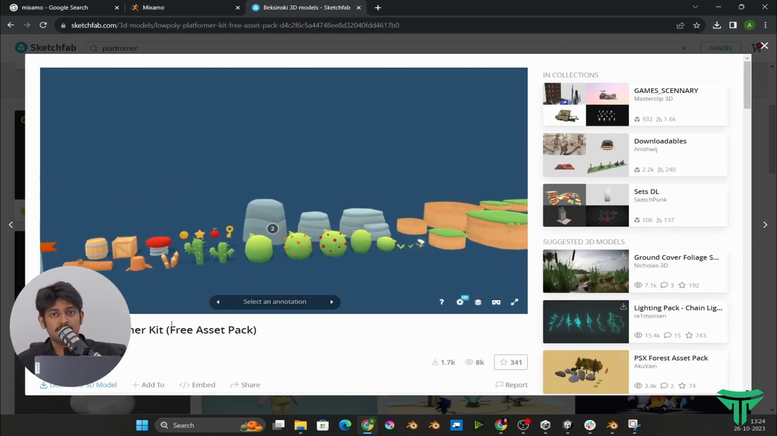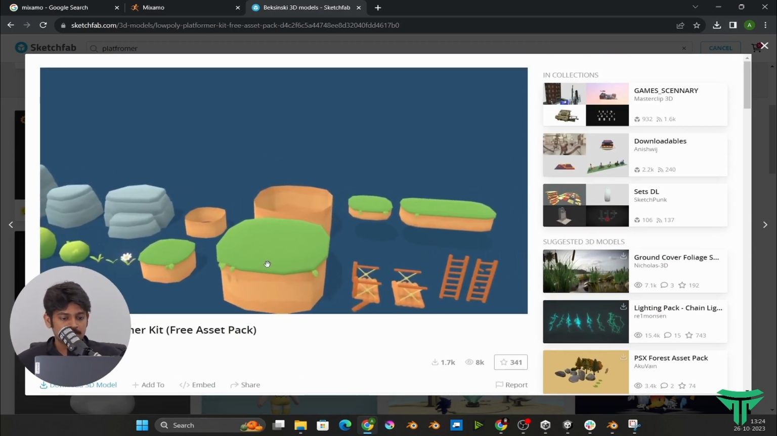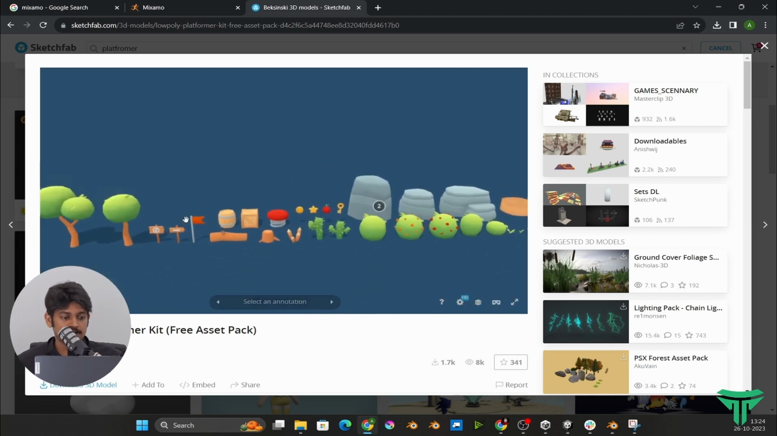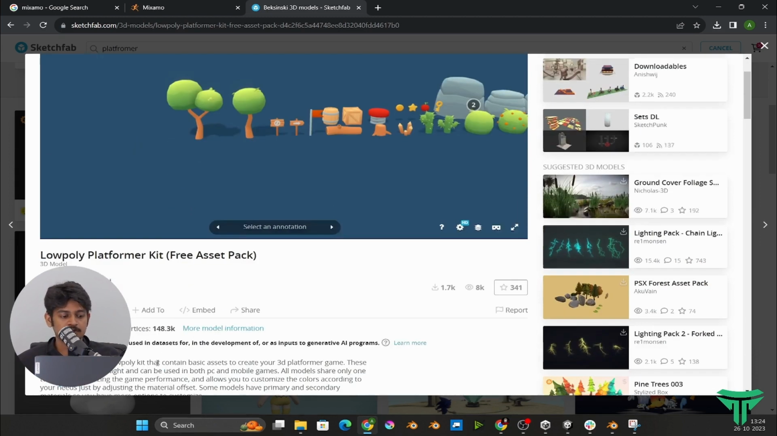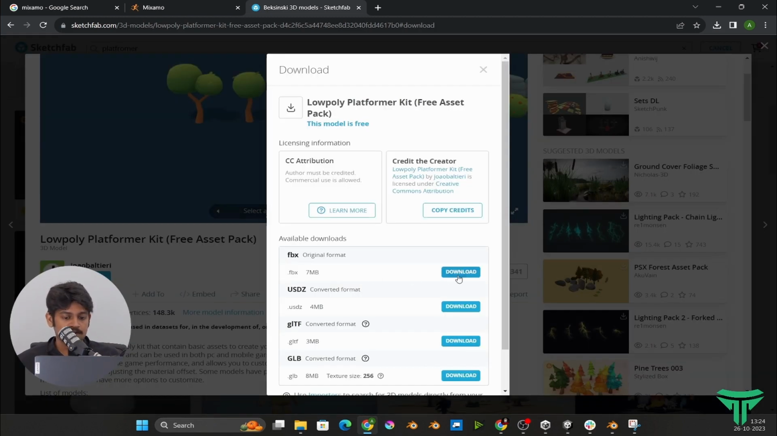I'll be linking the Mixamo site as well as this Sketchfab 3D asset in the link in the description. Make sure you download this as well. So I thought this platform right here would be of good use, and you can see there are a bunch of trees as well. So I've taken the liberty of using this set for our level. So make sure you download this. It is free to download, and you can just download the FBX.